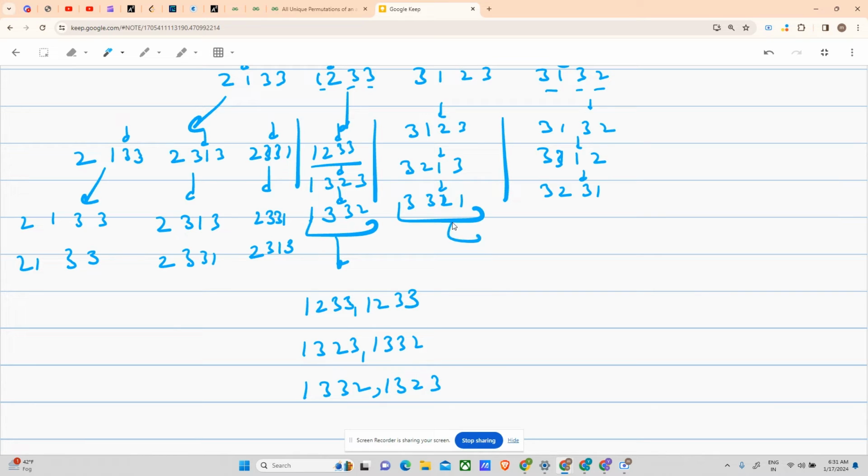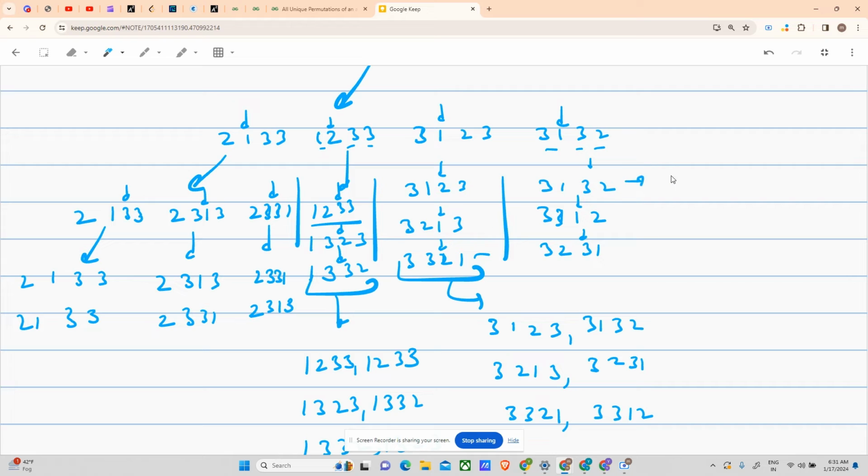Next, this one will give me 3 1 2 3 and 3 1 3 2. After that 3 2 1 3 and 3 2 3 1. After that this will be giving 3 3 2 1 and 3 3 1 2. Now for this one, swapping with itself 3 1 3 2, with the next element 3 1 2 3. Again 3 3 1 2, swapping with itself 3 3 1 2, with the next one 3 3 2 1. Swapping with itself 3 2 3 1, with the next one 3 2 1 3.